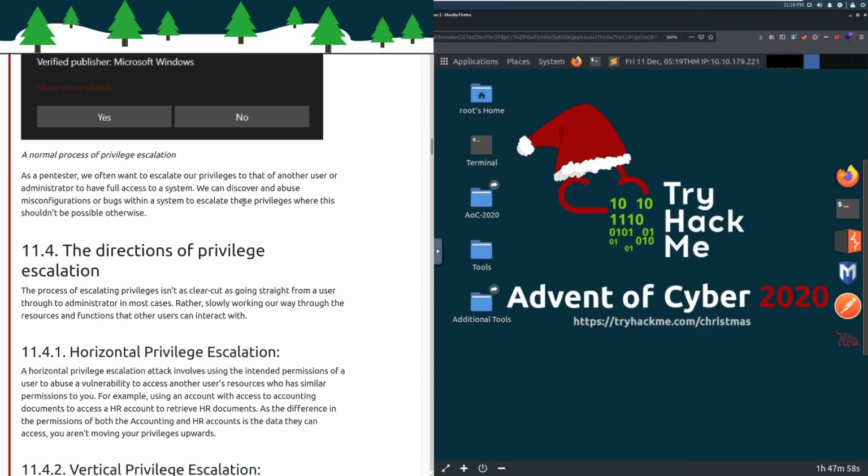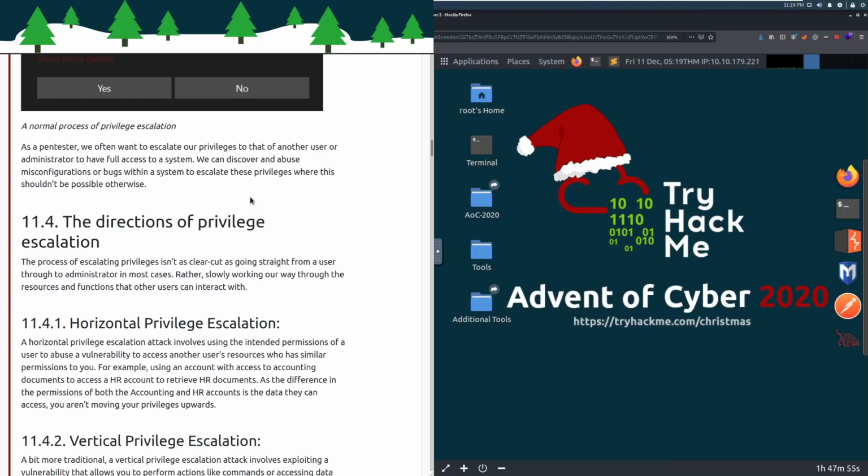But again, I digress. Typically, you're going to have to enter a password here, though, for an administrator account that wouldn't be yours. As a pen tester, we often want to escalate our privileges to that of another user or administrator to have full access to the system. This won't always be linear. Sometimes you need to go to another user on the system that might have slightly higher or just otherwise different permissions, because their permissions might be flawed in a different way. And we'll get into that in just a moment.